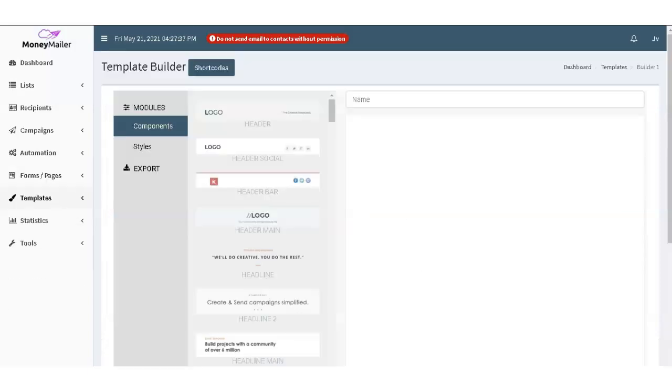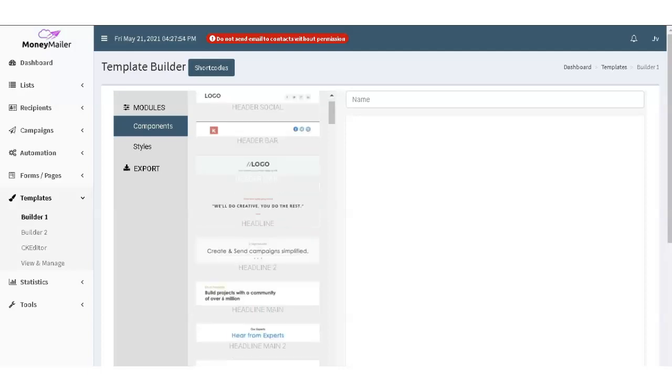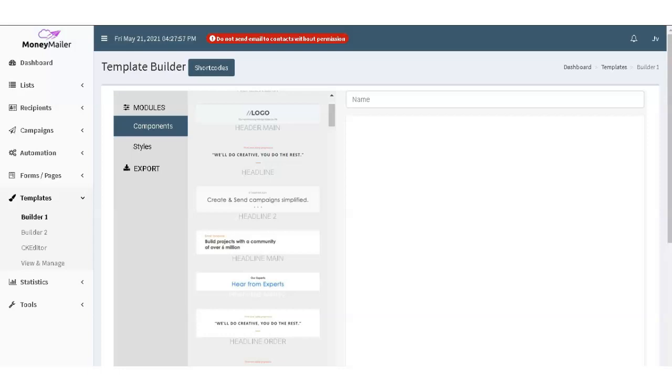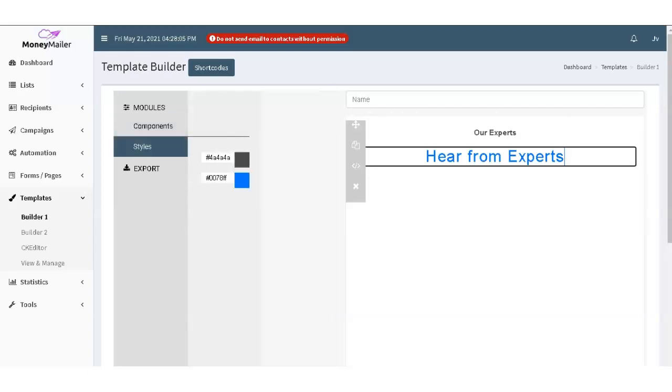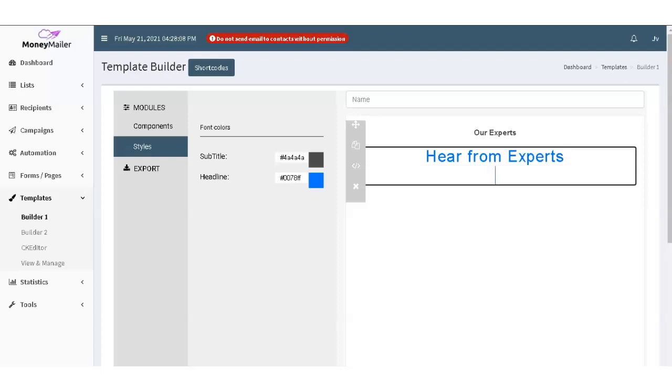Now let's head over to the template section, and see what we can do here. So we have builder one, builder two, CK editor, and view and manage. So if we click on builder one, okay, we have the option here to have some components added. So let's see if we could add a component. Let's click this header headline right here. Let's see if we could edit this headline. Okay, see, this is interesting. So we can definitely edit this here.